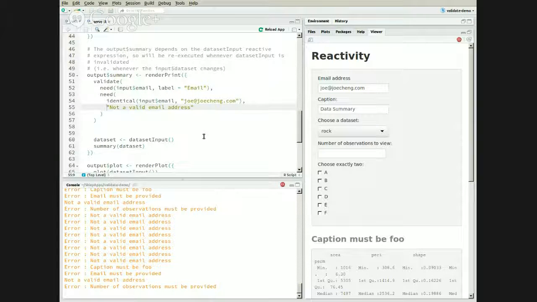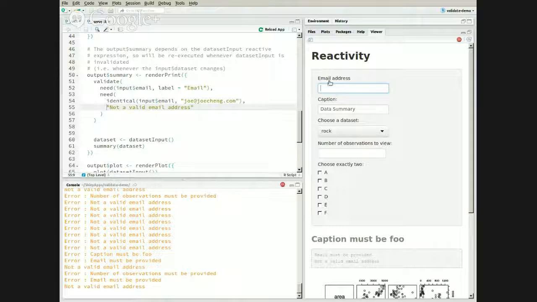Okay, so here's the problem. When I haven't provided any value for email address, it's pretty redundant to say both of these things, right? Email must be provided and not a valid email address. We want it to say one or the other, right? But that's not what we have here. So here's where my story falls apart a little bit.